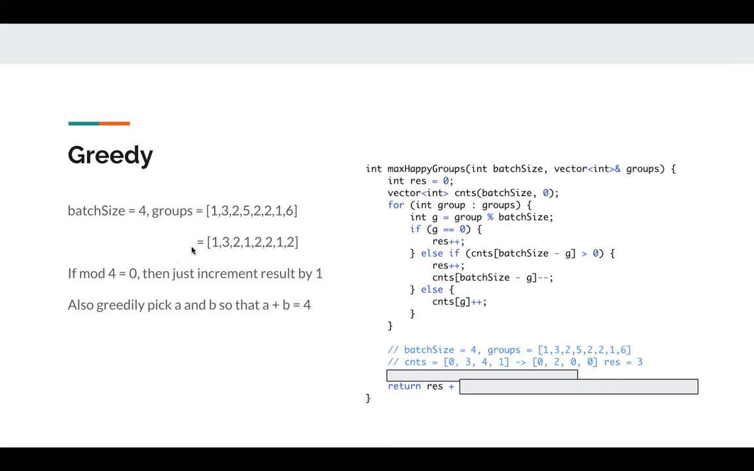If the group of people mod batch size is 0, we can just increase our result. Otherwise, we can pick 2 groups of people whose sum mod batch size is 0, like here. For this group of people with mod batch size, we get G. If counts of batch size minus G is greater than 0, we can just use that. For example, 1 and 3, 2 and 2. Then we can increment our result by 1 and consume batch size minus G. Otherwise, we just increment counts of G.